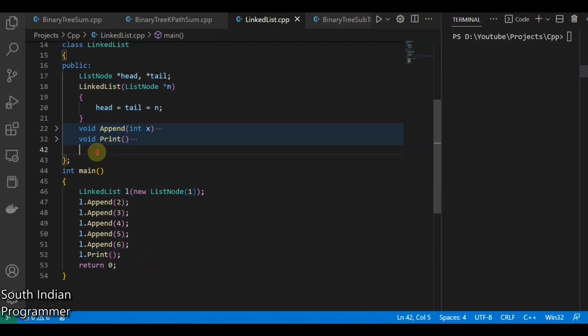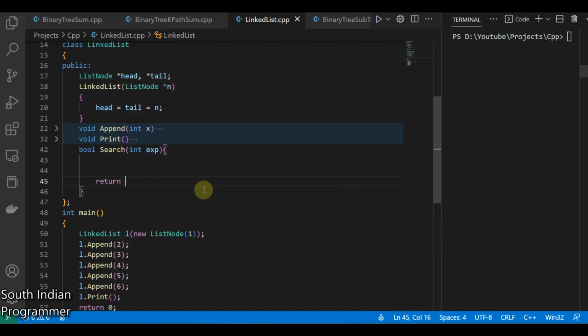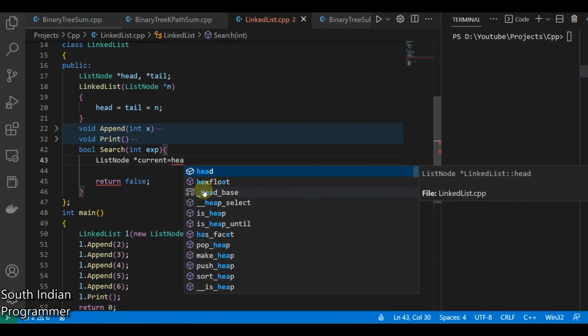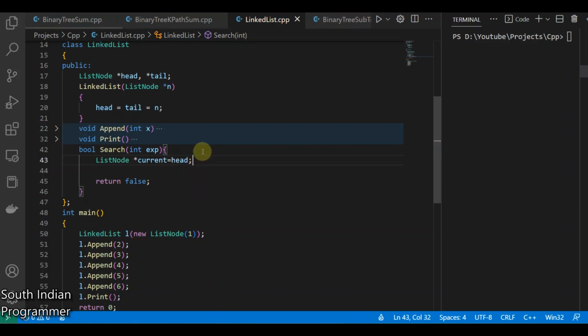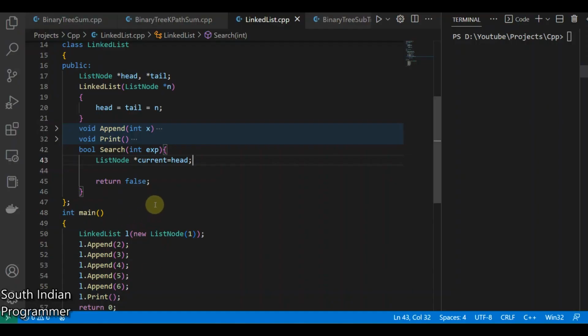Now we'll straightaway write the function as a bool search, and inside it I'm asking for the expected data. If it does not exist, we have to return false at the end. You need a current position, so I need one pointer, ListNode of current, and initially it is at the head. The first time it will be standing at the first position. At the time of execution it should stand at the head, so that's the reason it's head.